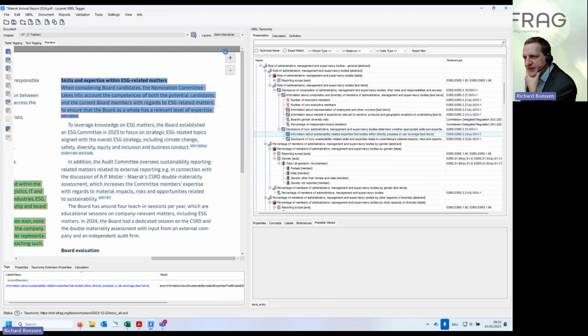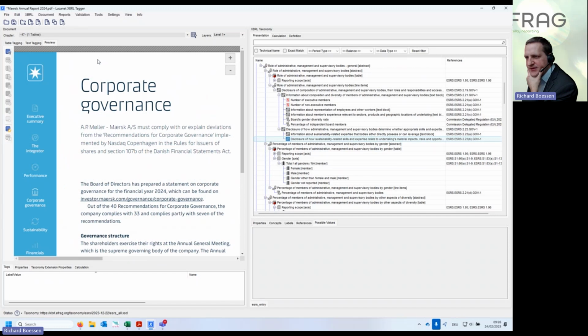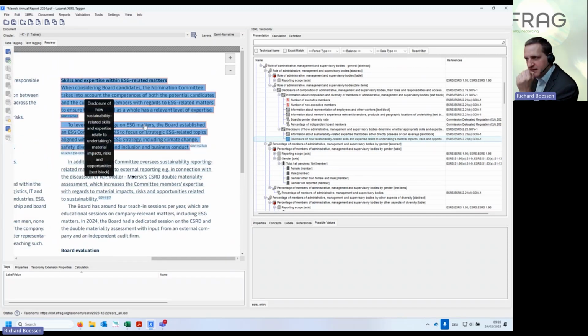And now we need to switch to another layer in order to tag the second tag as well on this paragraph. Okay. To leverage the knowledge of matters, the board established an ESG committee in 2023. This is 23A and B, and G1 GOV-1 15B and GOV-1 26C. So in fact, we could have extended our tags here. So let me just delete those again, because we should have done it for the second paragraph as well. Let me reset it. Okay, this is fine now.